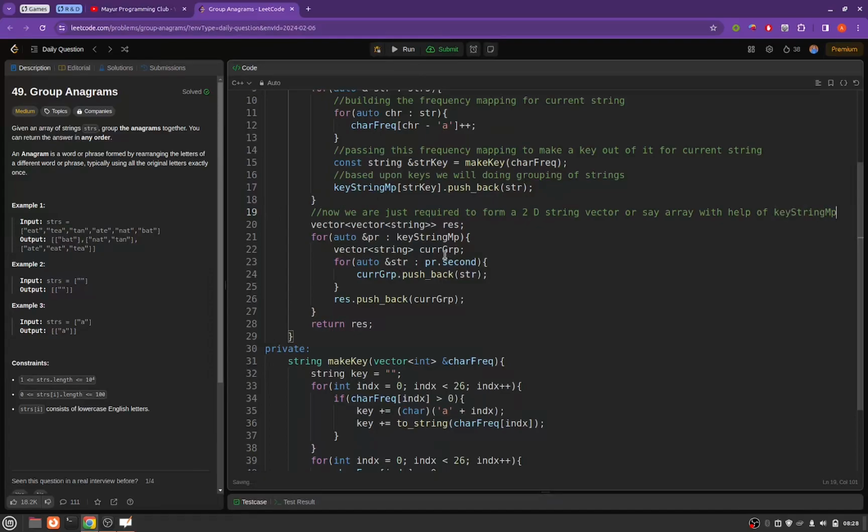So we will be initializing a current group, and the second of the pair will have all the strings that are in the current group. We will be adding them one by one, and we will be adding that group into our result. Instead of result you can take groups also, that's totally up to you what you want to name it. So let's take groups.